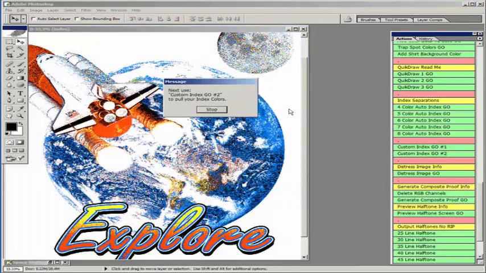The first part of the action is complete, and the program is instructing you to use the Custom Index Go number 2 action. If you look at the artwork in the back, it's very grainy. However, the final separation will look absolutely perfect. Click Stop.